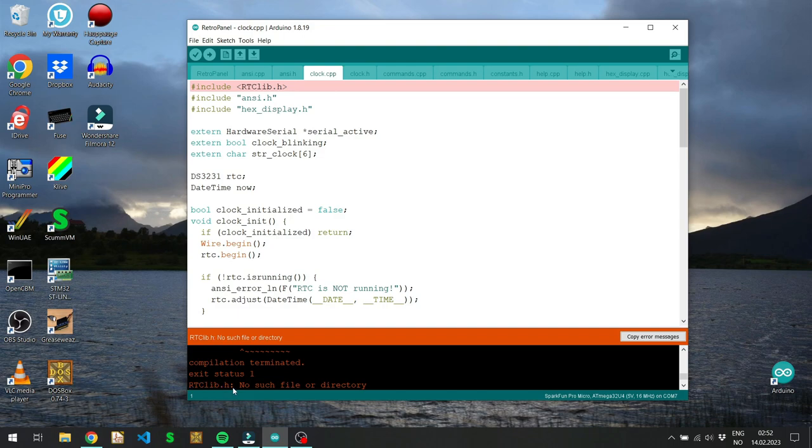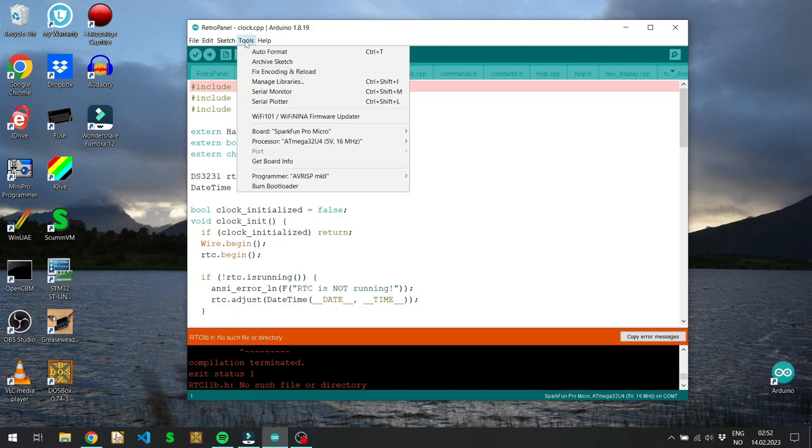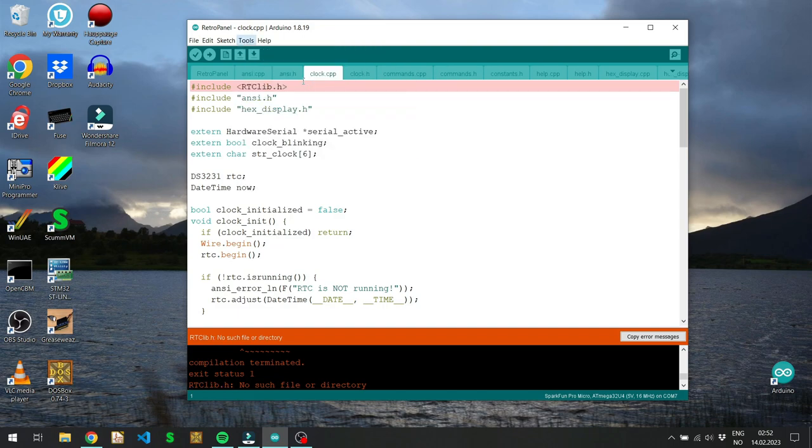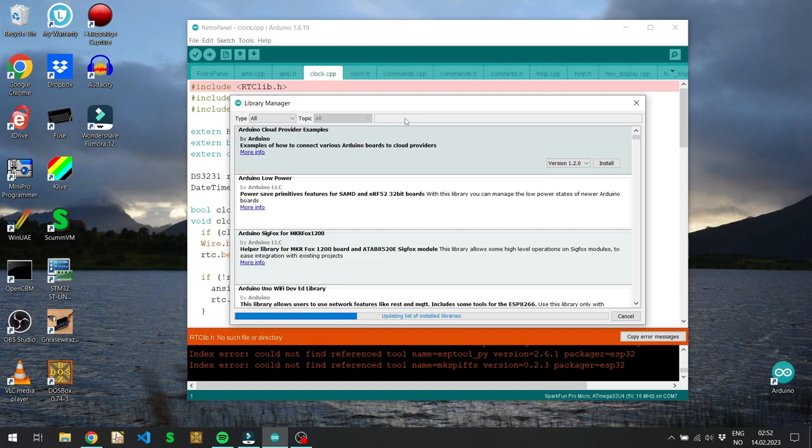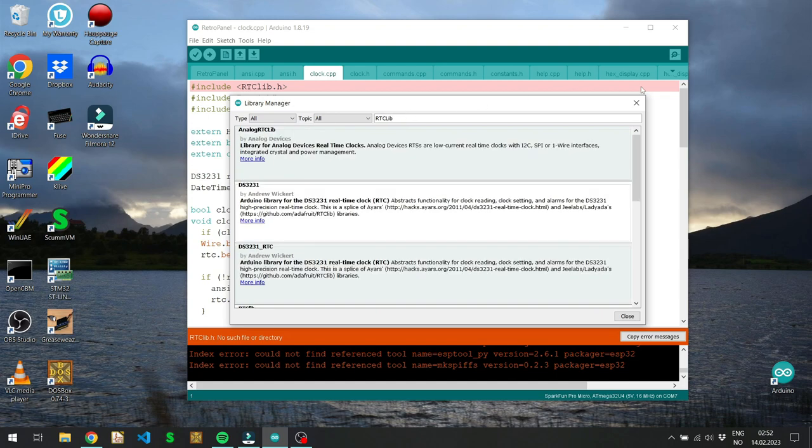First error of the day is the missing real-time clock library. So let's just look for that one. It's the RTCLib by a user called Nero N. Ensure that you get the correct one. There are several libraries named almost the same.